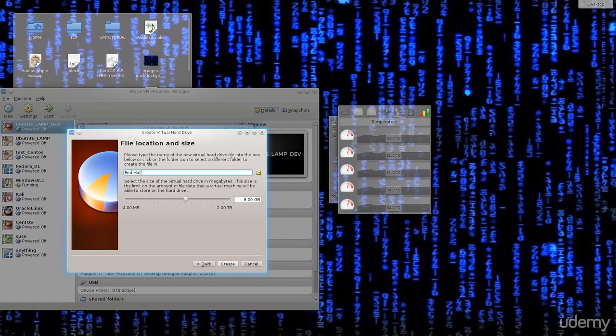Here I have my temperature gadget. I like to keep an eye on that as well, primarily because you've seen the load on my CPU and all of that. It's a good idea to keep an eye on these things.